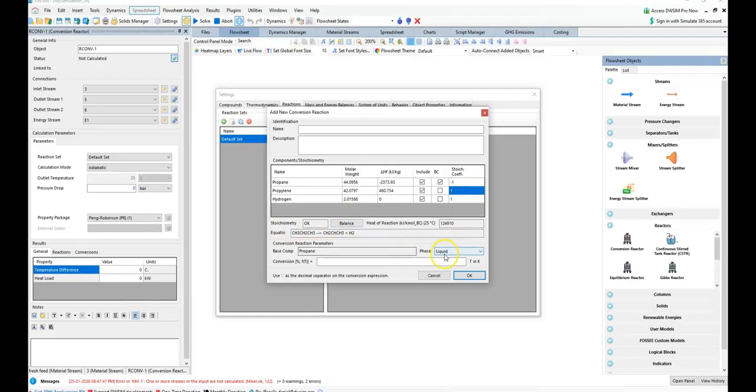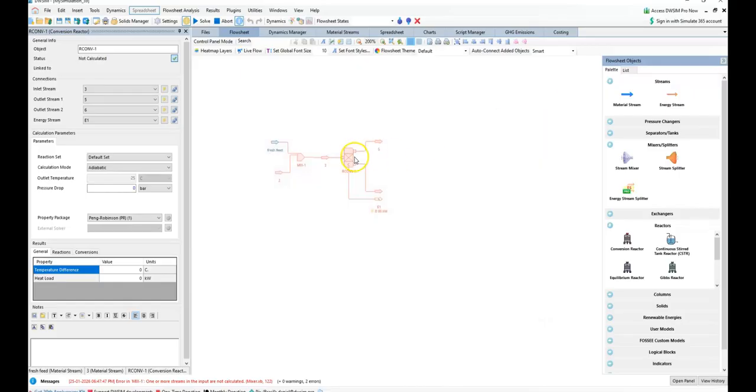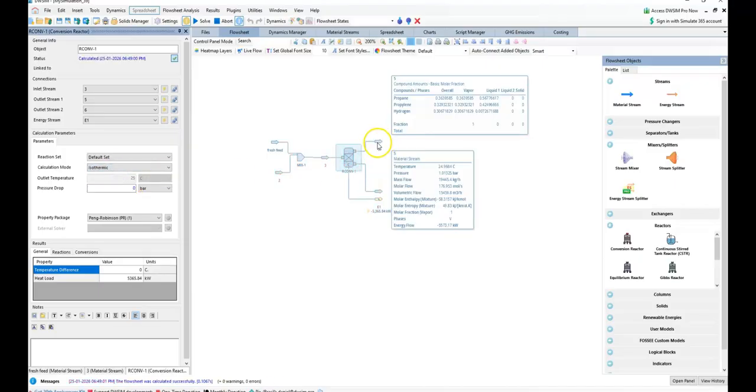Now here you can take propane as a mixture or vapor. We are taking vapor, and then the single pass conversion is 40%. So I'm doing that. Okay, then I'm closing it. Now in that conversion reactor I am setting it as isothermal.